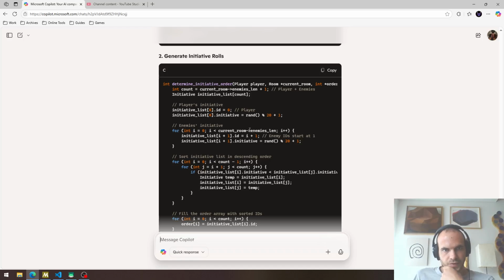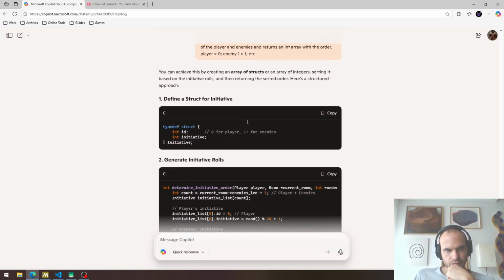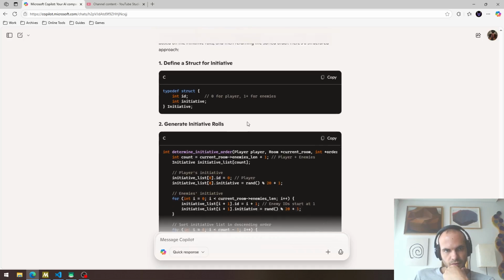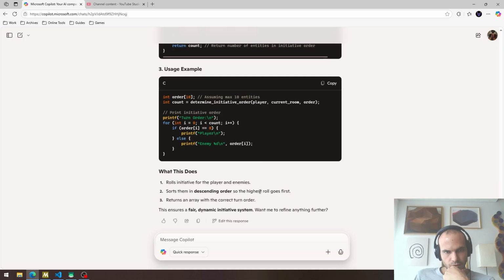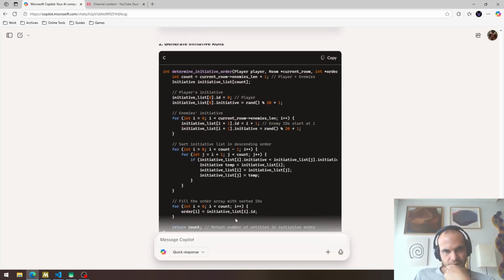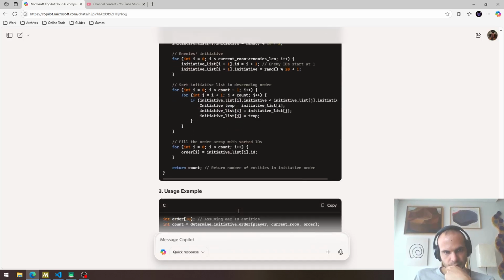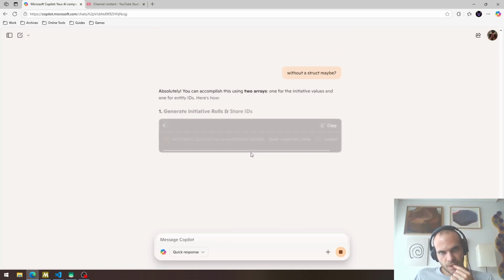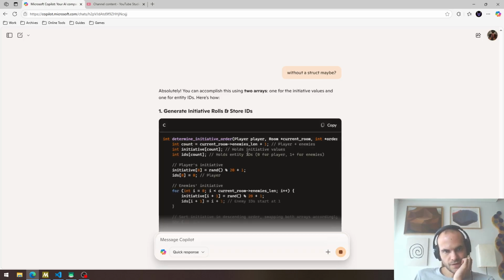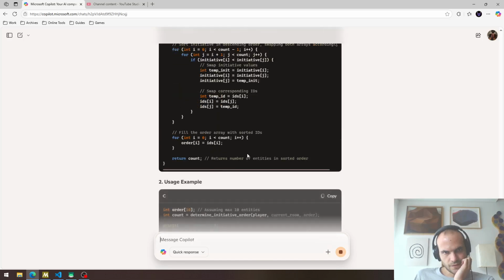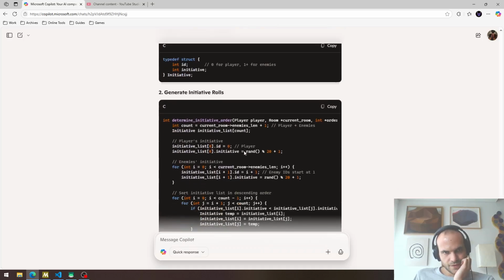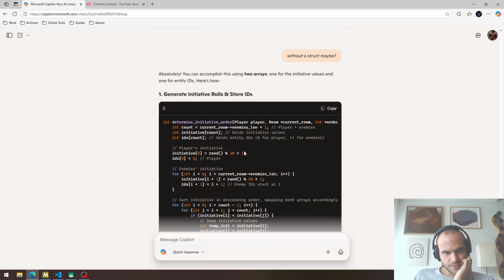So the player's initiative, it's just one player. So there's a struct. I don't need a struct. Okay, without struct. Yeah, there you go. The struct approach was a little bit crazy.